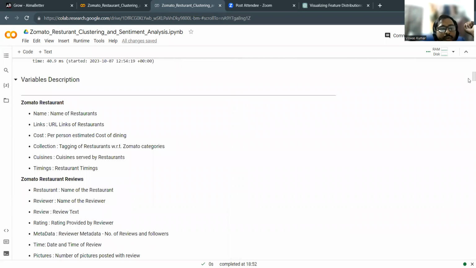So here are the variable descriptions in the Zomato restaurant data frame. Name represents the name of the restaurant. Cost per person is the estimated cost of dining. Tags are a tagging of the restaurant with respect to Zomato categories. Cuisines are the food and type of food the restaurant serves. Timings is the timings of the restaurant.